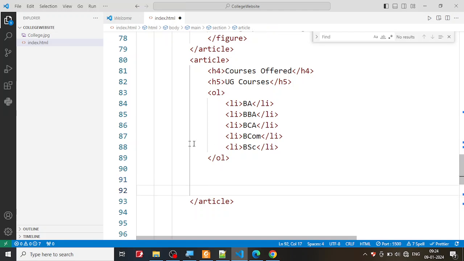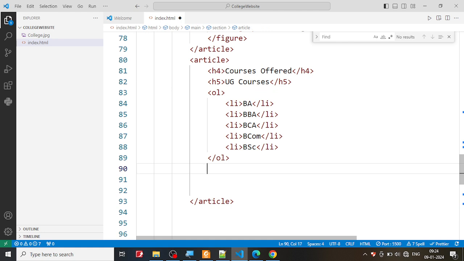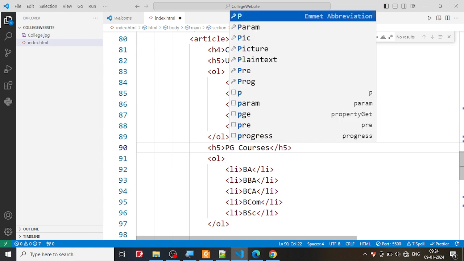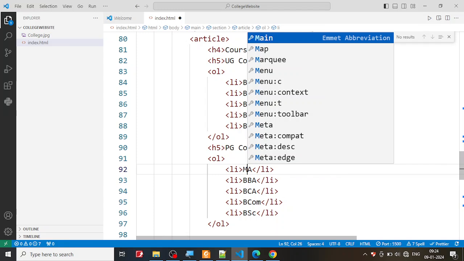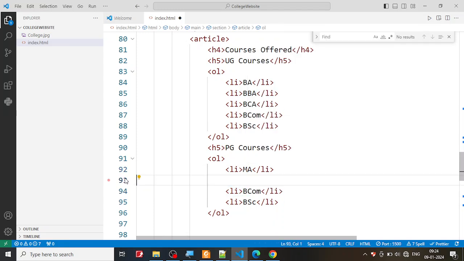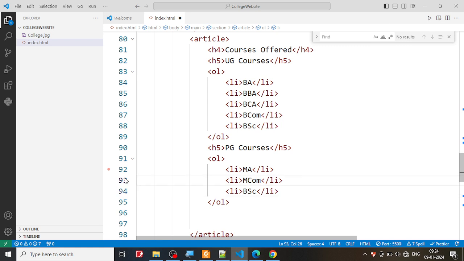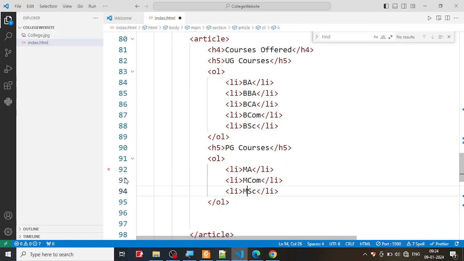Let me have one more courses list. I'm going to just copy paste it rather than typing it again and again. Control C, and I'm going to just paste it. This is UG course, then this is PG course, and what you have is MA. We don't have the other courses there, so I'm going to go with the MCom. When you get this menu here, if you want to get rid of it, just press the escape key on your keyboard. Again, we have MSc here. So these are the courses that we have.